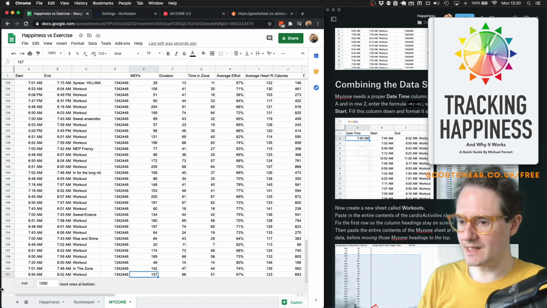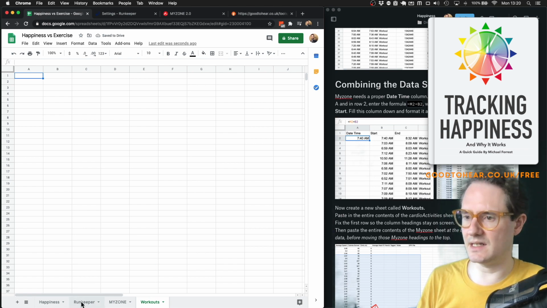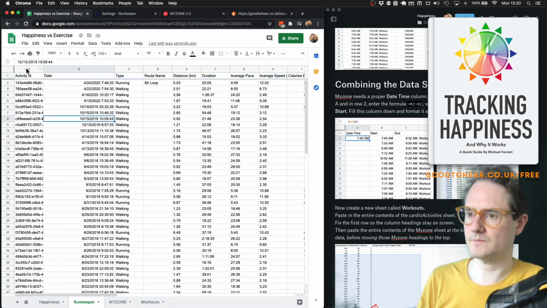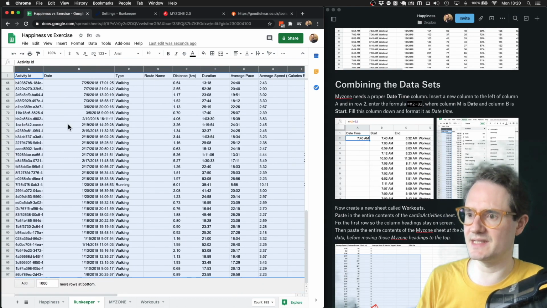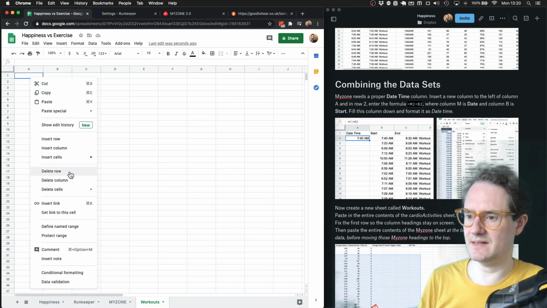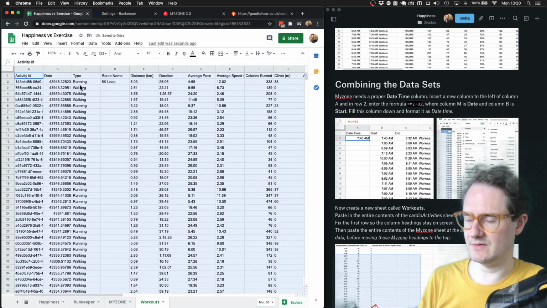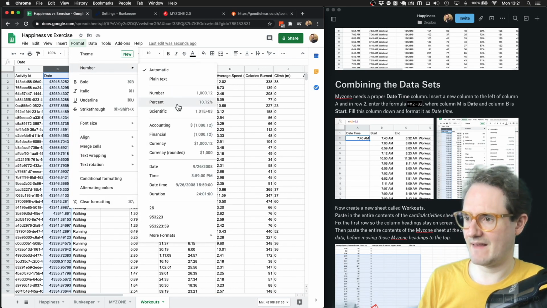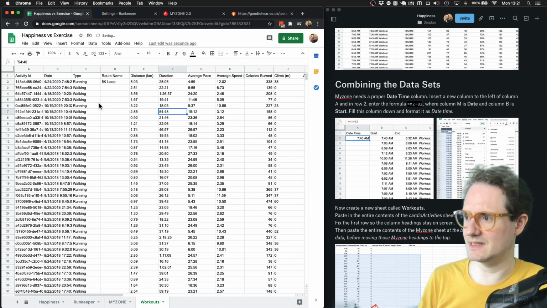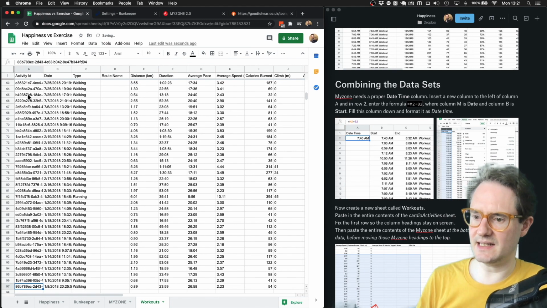Right, let's go workouts. So what we want to do, let's bring in our Runkeeper data. And the way to do that is just to select the columns where there is data. We're probably never going to need most of this, but if we just copy that, come into workouts, edit, paste special, paste values only, and hopefully this is all good. The date format has gone back to being date and time. Hopefully the rest of it's looking okay. Let's pull this down to make the header.